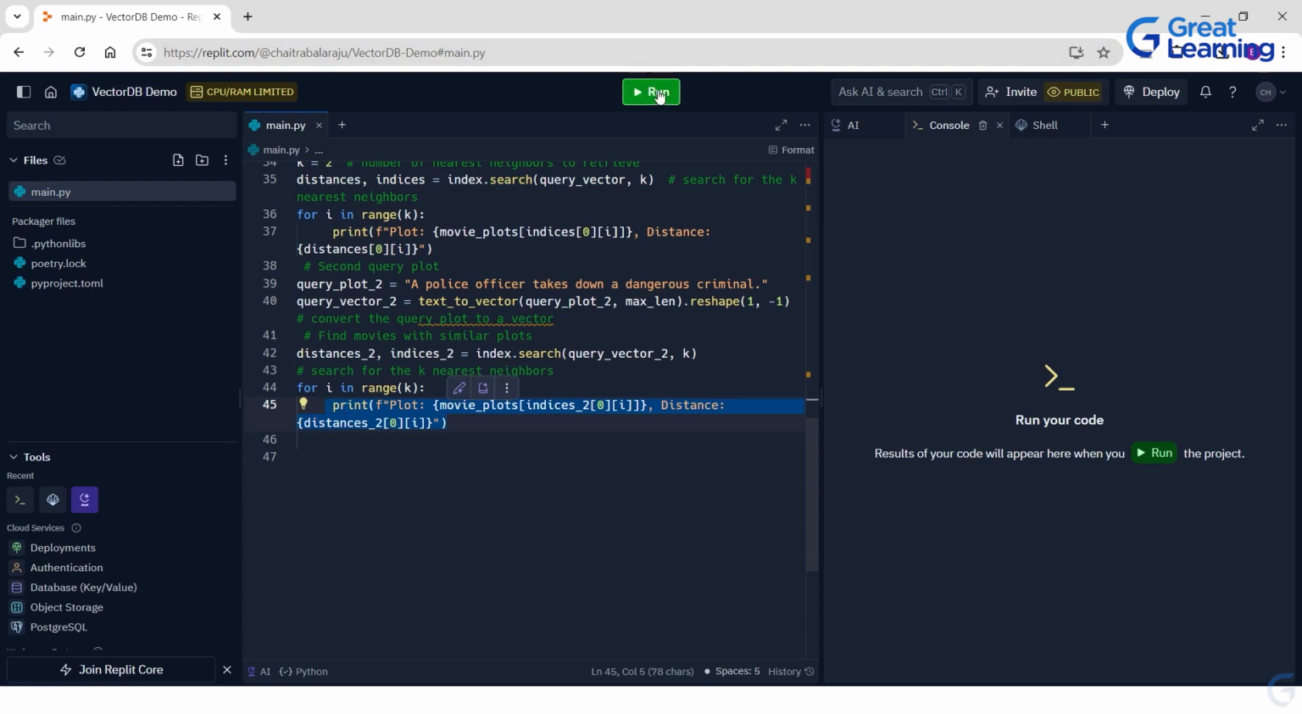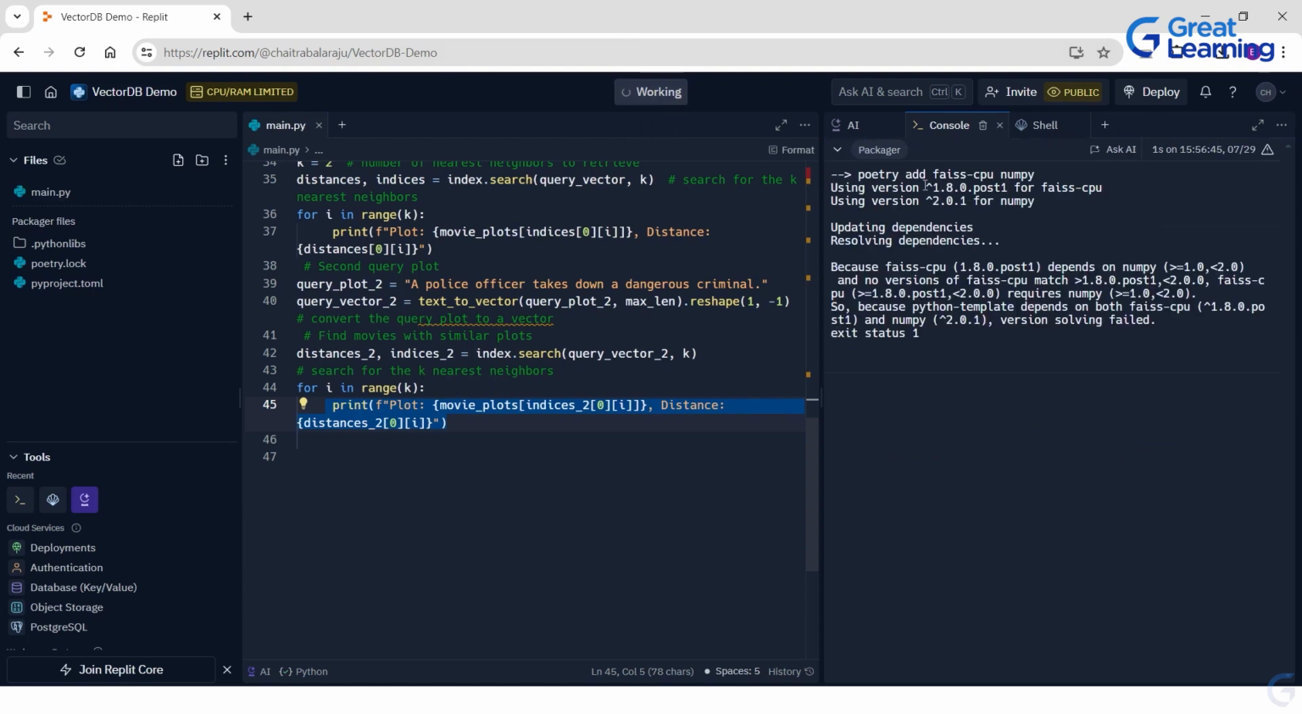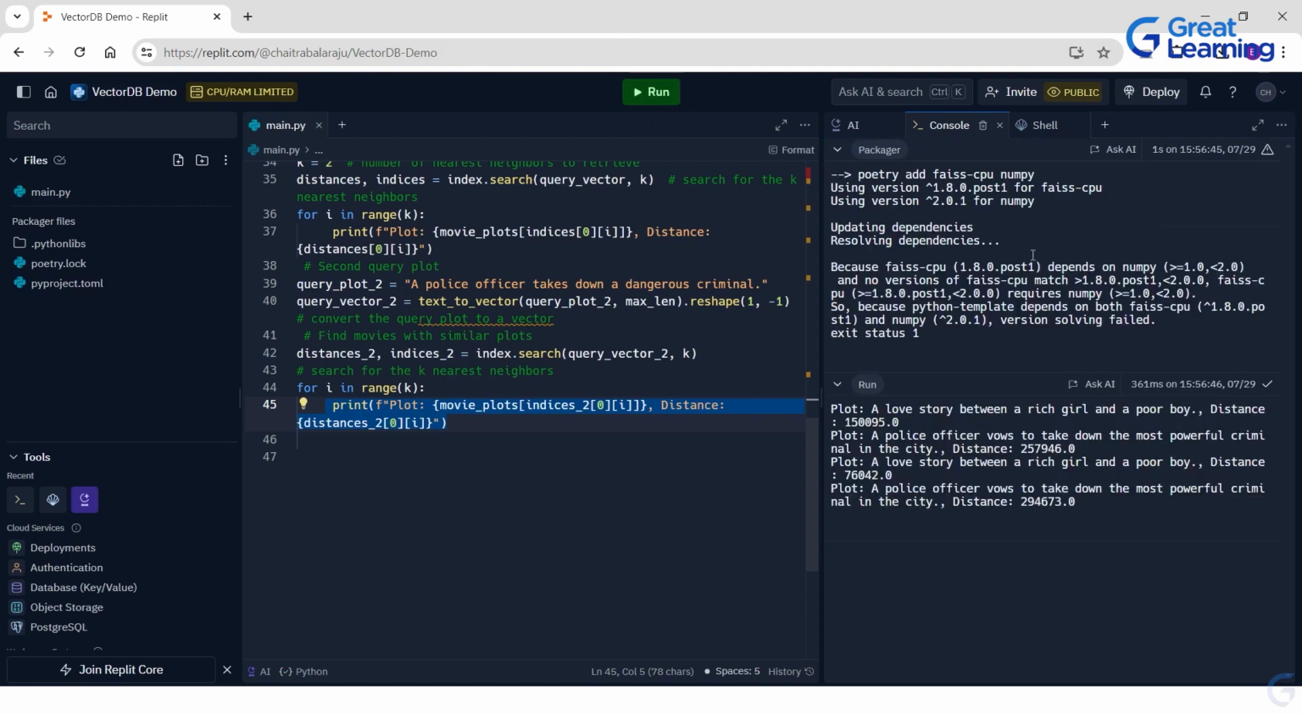So now we will try to run the code here. I'm just clicking on run here. You can see that your library is imported, and then you can see the distance over here for a love story between a rich girl and a poor boy. You can see that the distance is 150095, right? And then the plot, a police officer vows to take down the most powerful criminal in the city, has a distance of 257946.